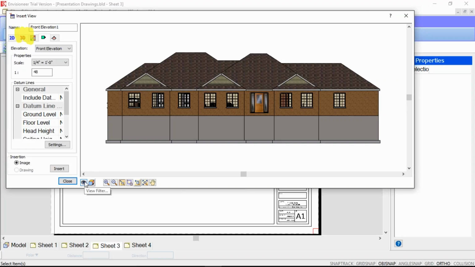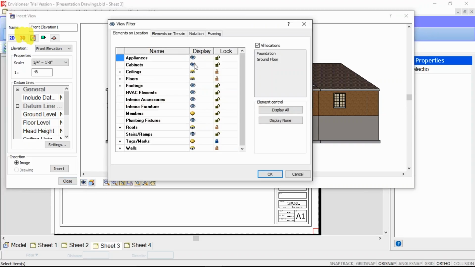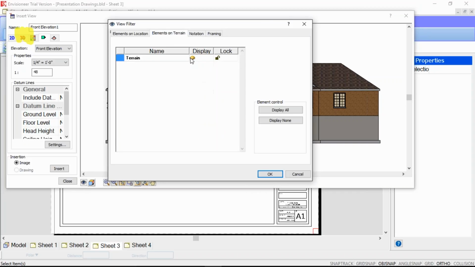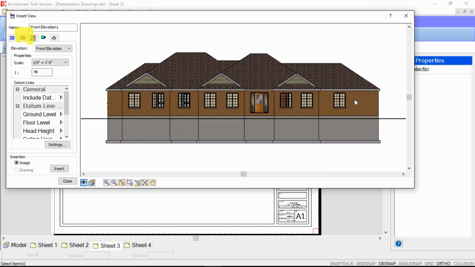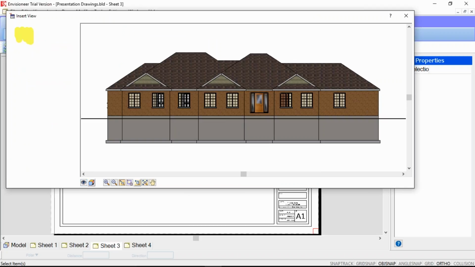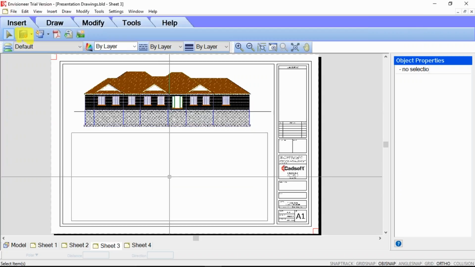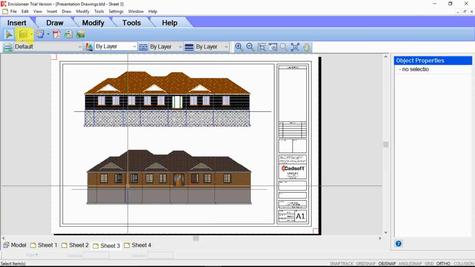I'm also going to come into my view filter, and like I said, good practice to turn off all of the things that are hidden in behind. Simply click the eyeballs, and that's going to turn the elements that we're not going to see off. Elements on terrain, I'm going to turn my terrain on again so that I can see where that grade line is. Click OK. And there we can see a nice outline view showing the finished materials of the house. When I've got everything set up properly, I click Insert, and we can insert that view onto our drawing as well.